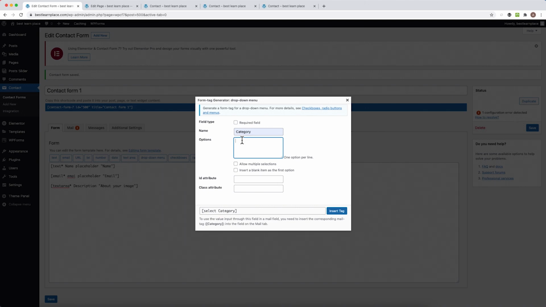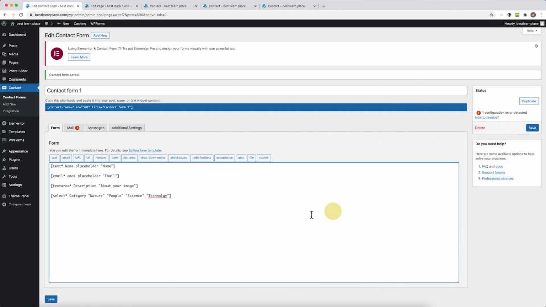So for example, is the image about nature? Is the image about people? Is the image about science? Is the image about technology? These are just examples. Okay, and you make this required as well. And insert tag. The next field is that how did they find out about us?